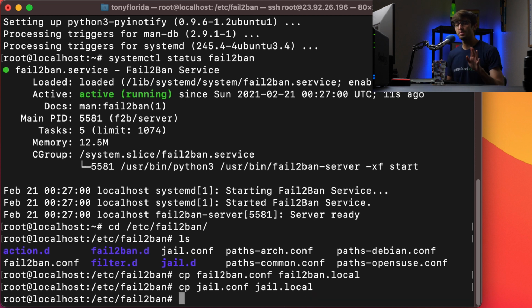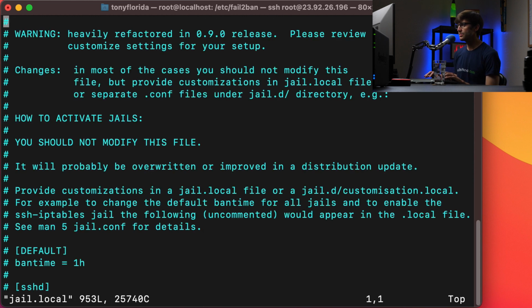Okay, so basically the reason we do that is because, and it says it in the comment section in each one of these configuration files, that if there is an update to fail2ban, it could potentially overwrite the main configuration file. So it's better to make a copy of them in a local file. And that's what fail2ban is actually going to look at, those local files here. So let's look at jail.local here.